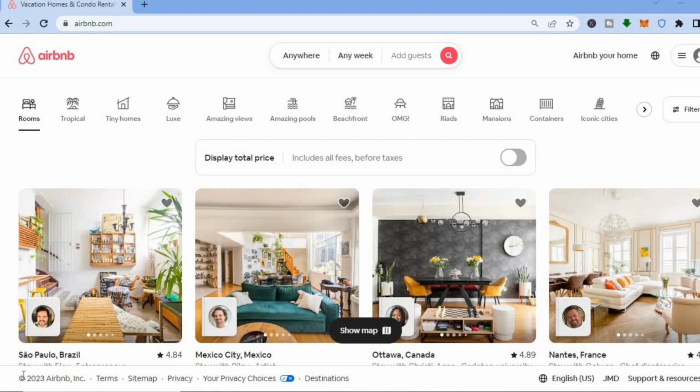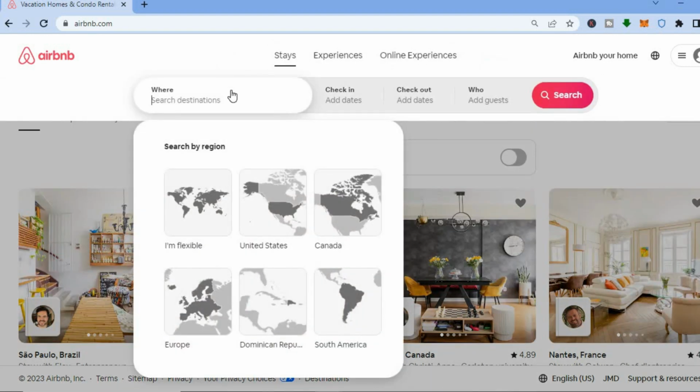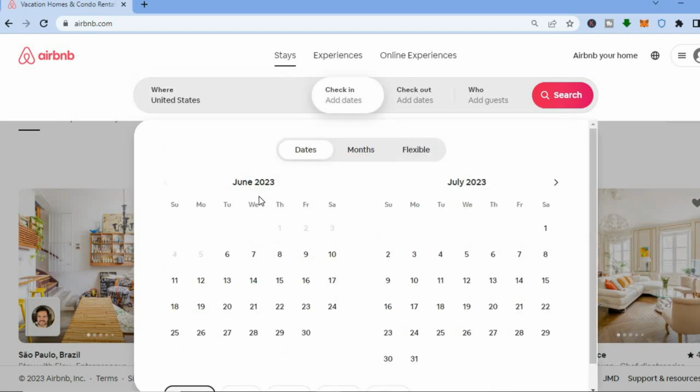So the first thing you will need to do is go onto airbnb.com. Once on this website, you'll need to tap right where you see anywhere at the top. Then from there, you're going to choose your destination. So let's say, for example, I would like to book an Airbnb in United States. I'll tap on United States.